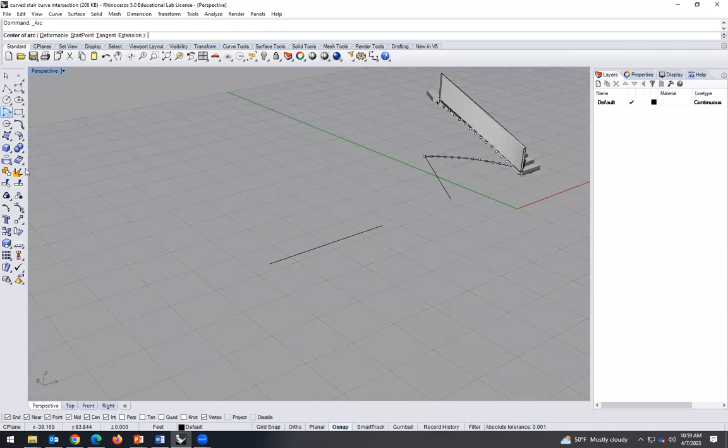Sorry, I did it wrong. So it's arc, first point, second point, and now here we don't have to type. We have to select length. Because if we type here something, we select the angle, but I want to select the length. So the length is 18 feet now.